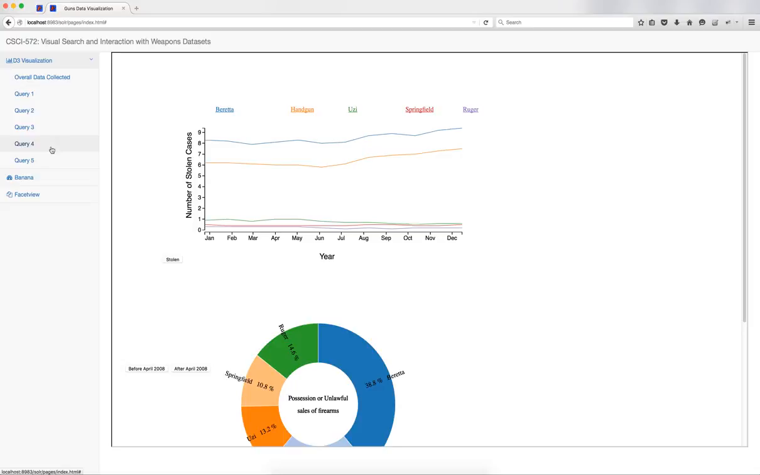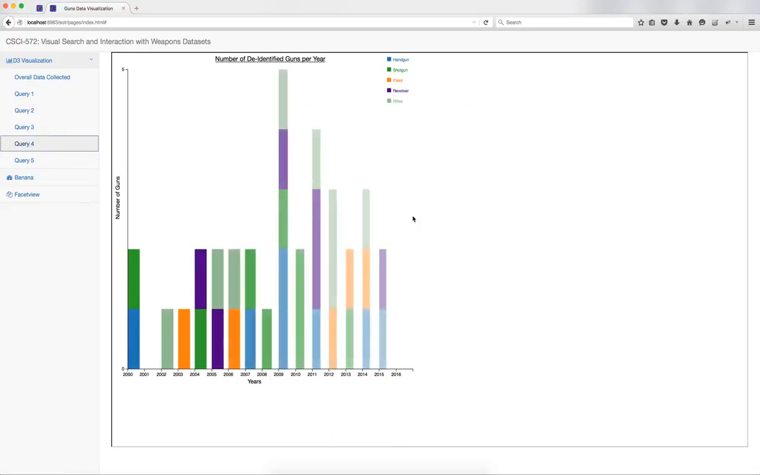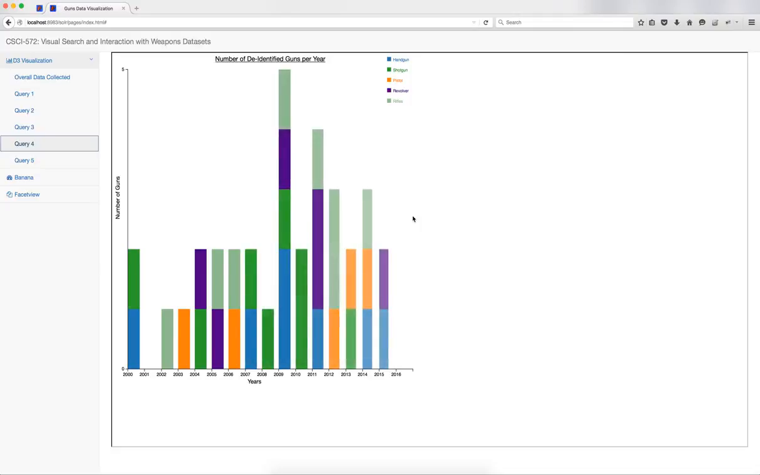Now we move on to query 4. Query 4 was about de-identifying guns by weapon types, and also by the different years. We used a stacked bar chart for representing this data, and as you can see, they were de-identified by the different years.